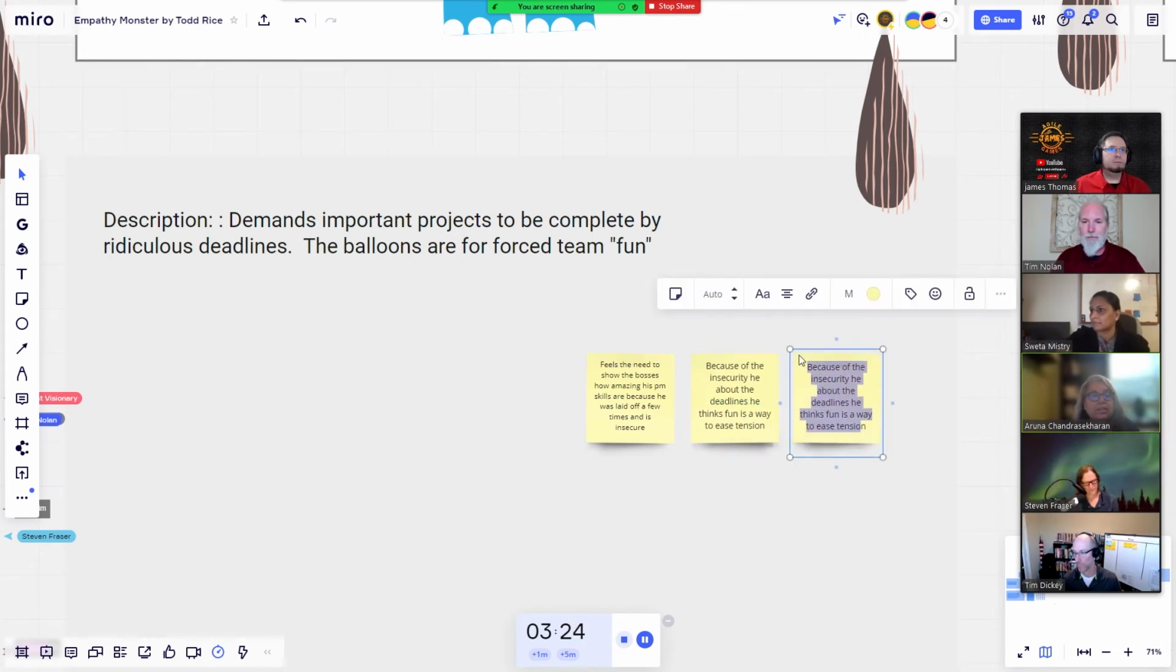Oh, I didn't put it in the sticky note. I put it in the description. Okay. That's fine too. I mean, whatever you can do. It's not hard and fast.